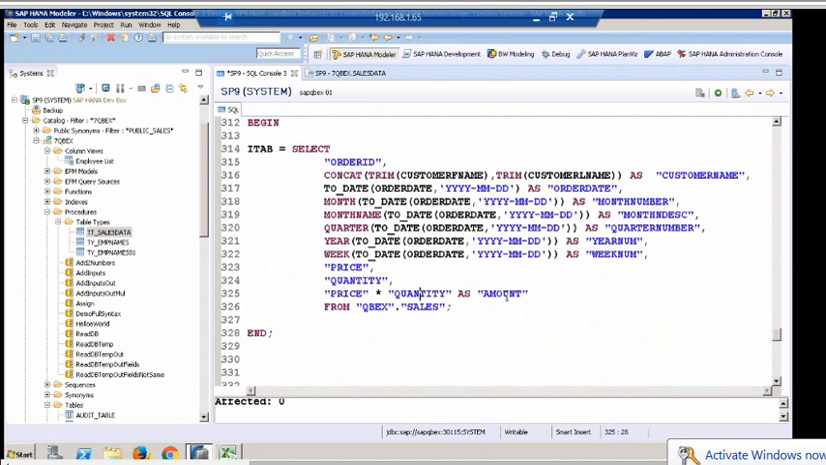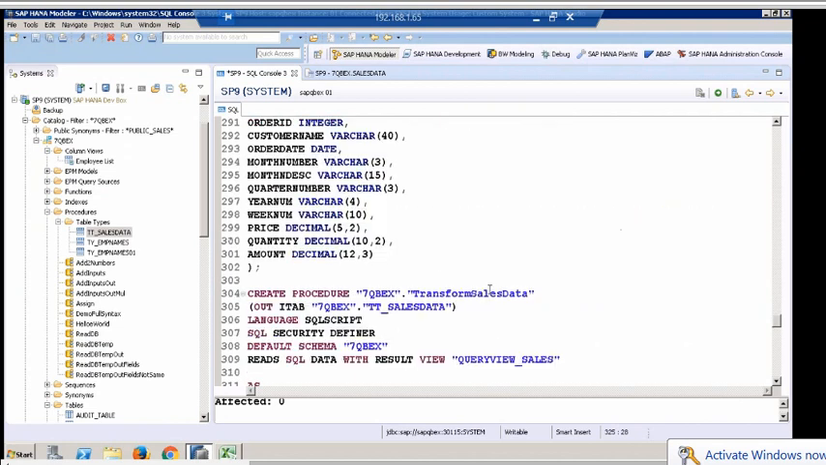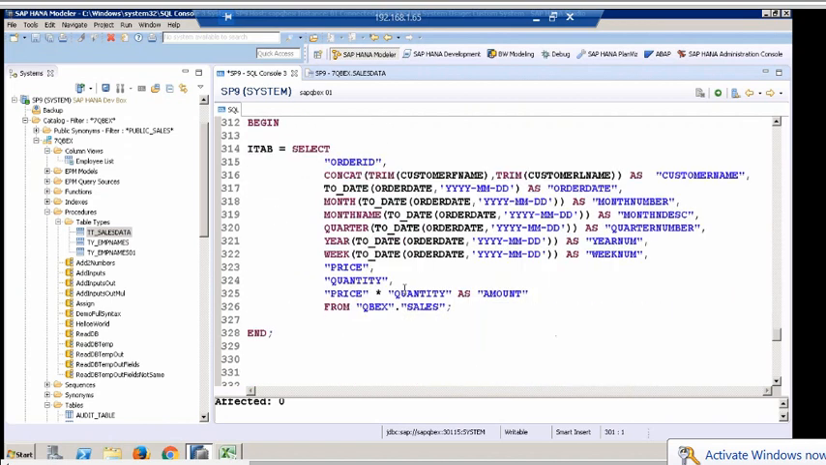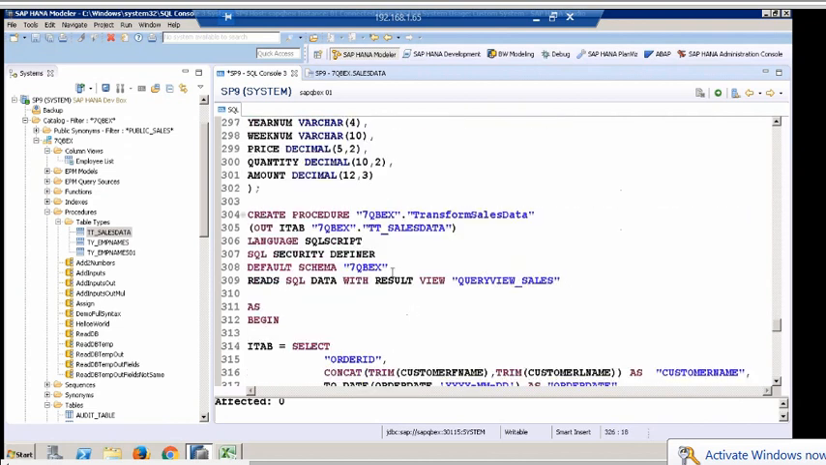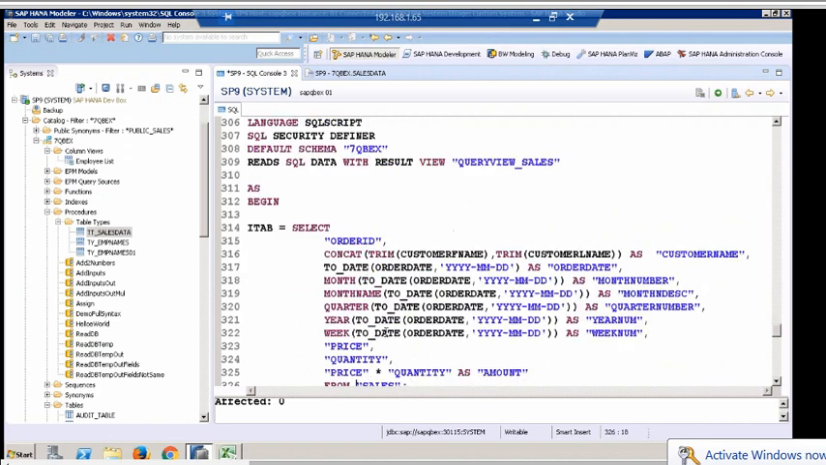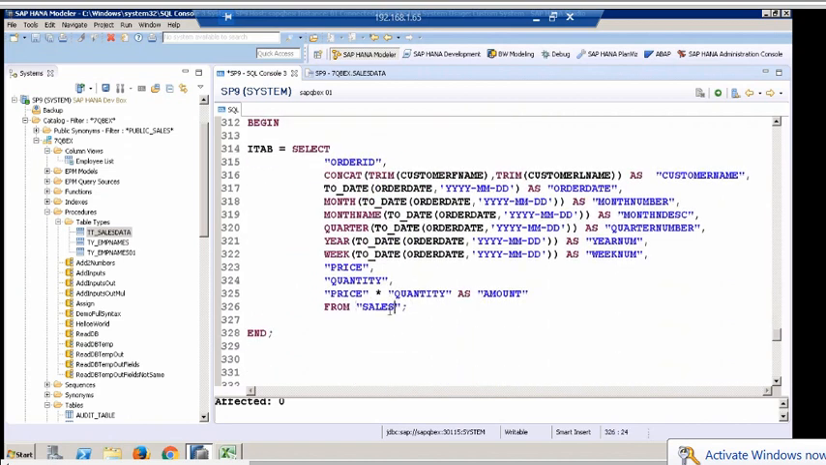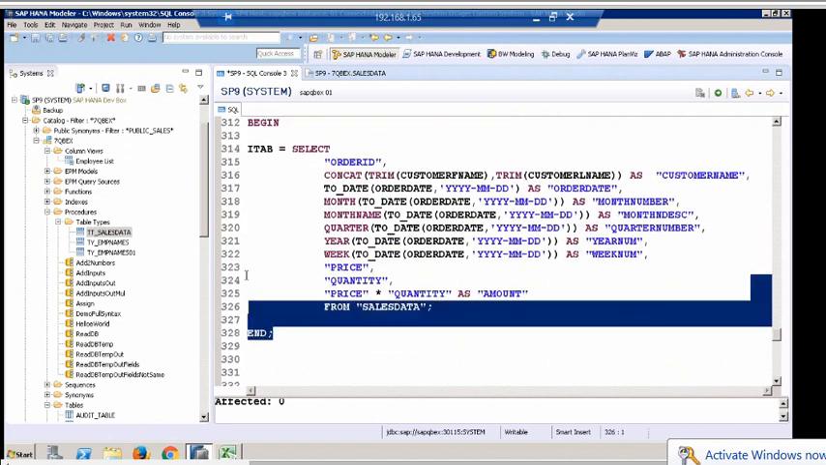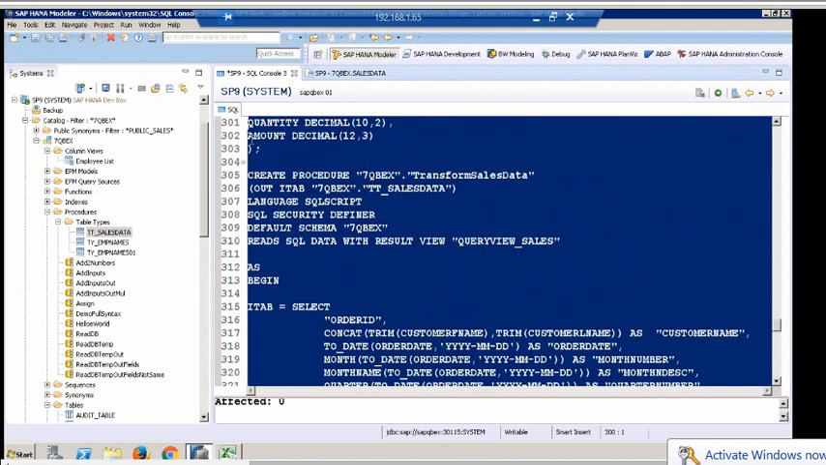The result of that column should be provided as amount, because in my temporary table type, my column here is amount. So the corresponding fields are written. From sales, what is my schema? I don't have to put my schema because the default schema is already specified here. But my table name is not sales, it is sales data. And then let me activate this procedure.